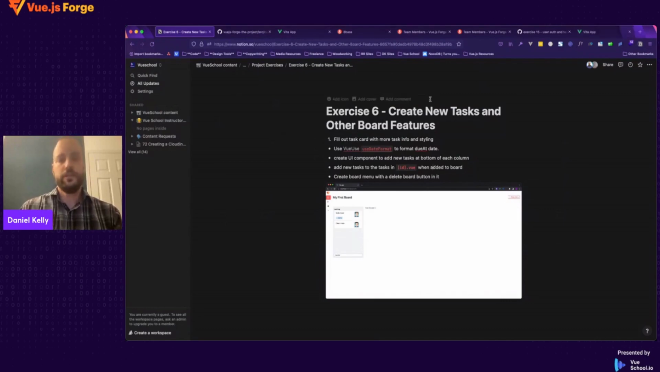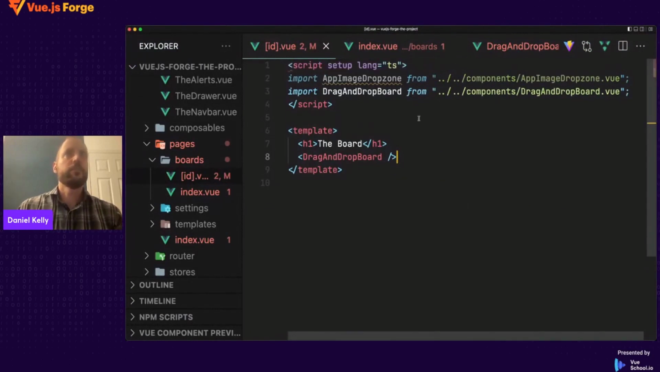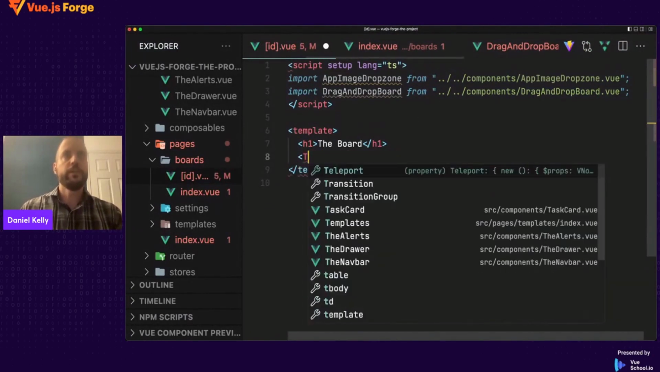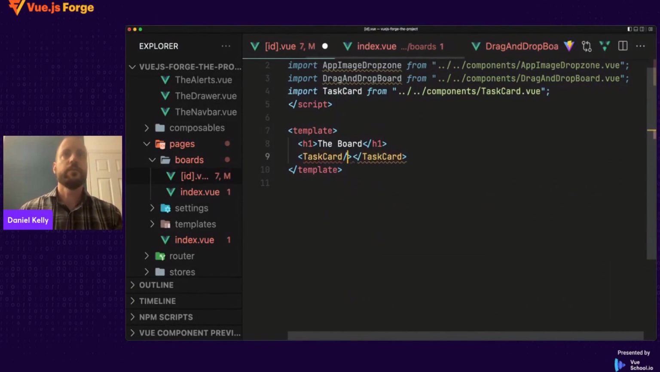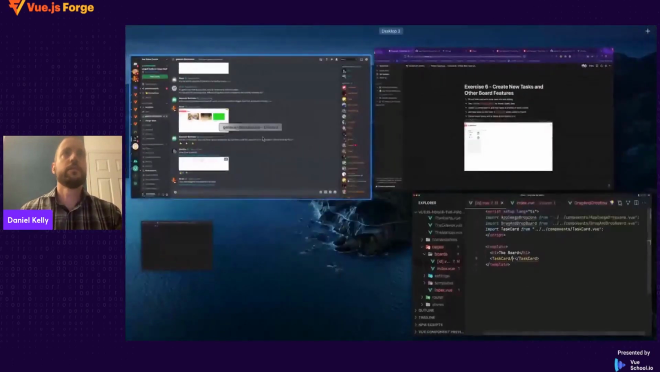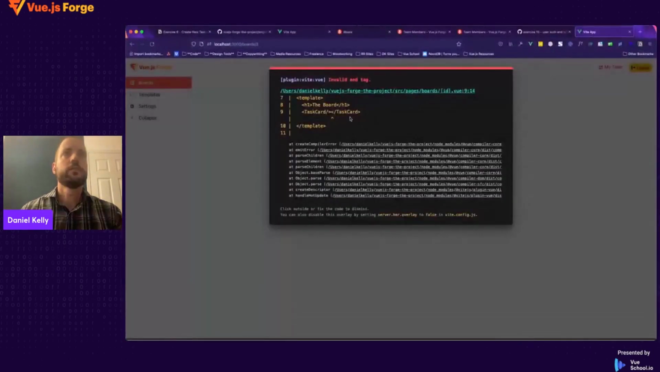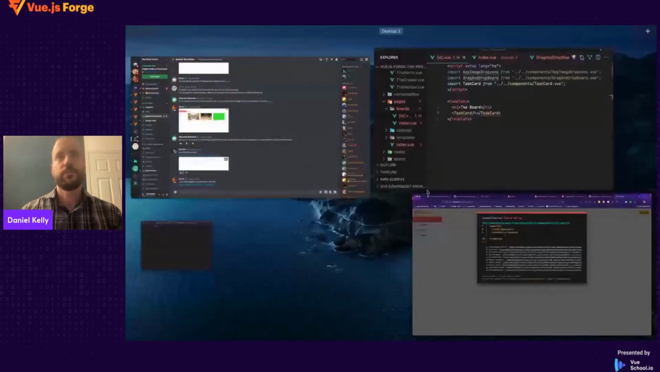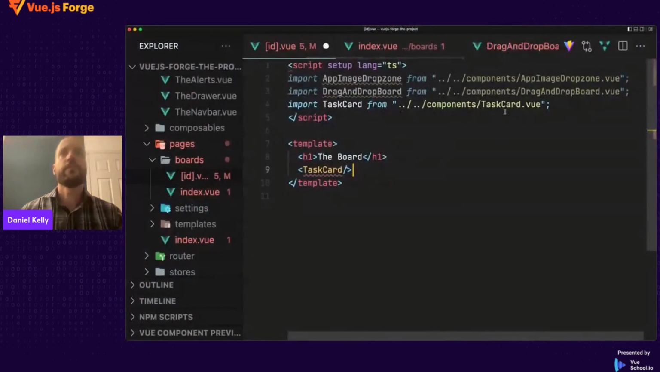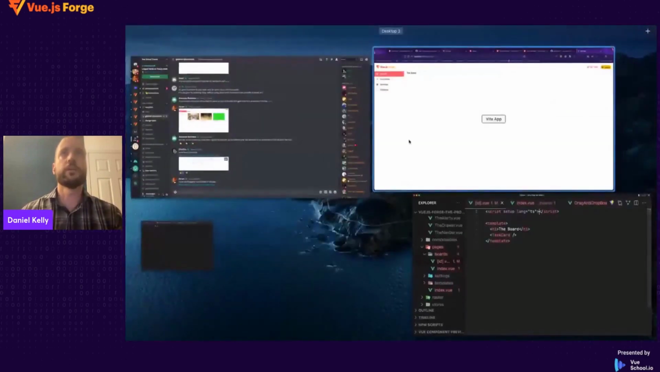Let's just go ahead and take the card and start working on it. So I'm going to add in the task card here. And let's see what that looks like. Okay, test card, invalid end tag. Get rid of that. Okay, and we can get rid of the import of drag and drop and import of that. And we actually don't need that import either because it automatically comes in.